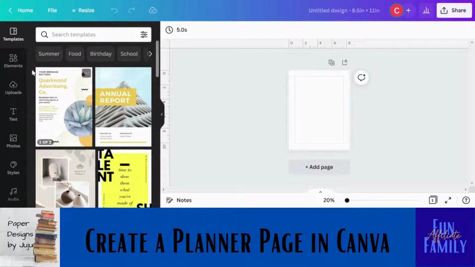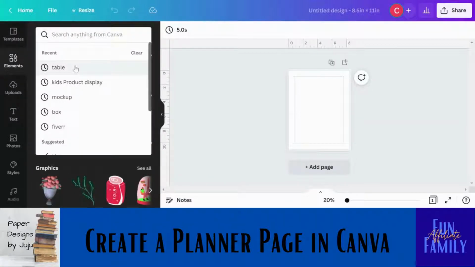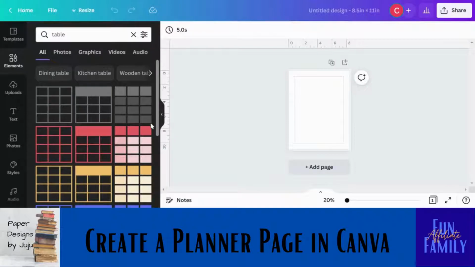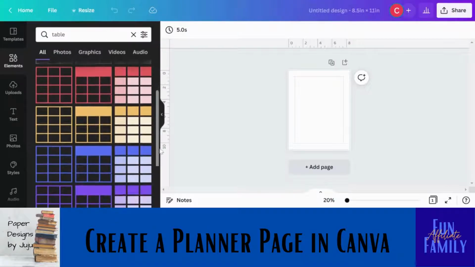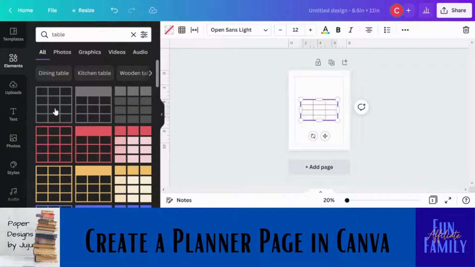All right, so now you're going to go to Elements and you're going to search Table, and this will bring up the tables. Now you can scroll through. There's lots of different kinds. I'm just going to pick this first one here and add it to my page. Now to move it around, you just have to click on this part right here. You can rotate it by clicking here and just rotating. That is not anything I want to do at this moment, so I'm just going to leave it there.